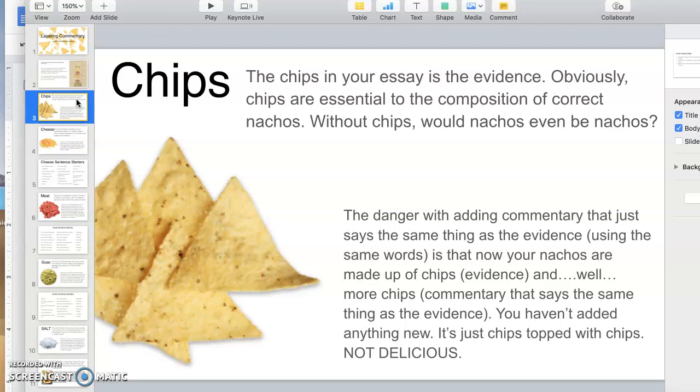Maybe depending on the day, sometimes chips are just good, but I don't want chips today, I want nachos. And without adding other stuff, if you just leave your evidence and you stop, or you just repeat your evidence, which many of you do, you're not giving your reader anything delicious or exciting to read. And so we want to add more to it, you know?